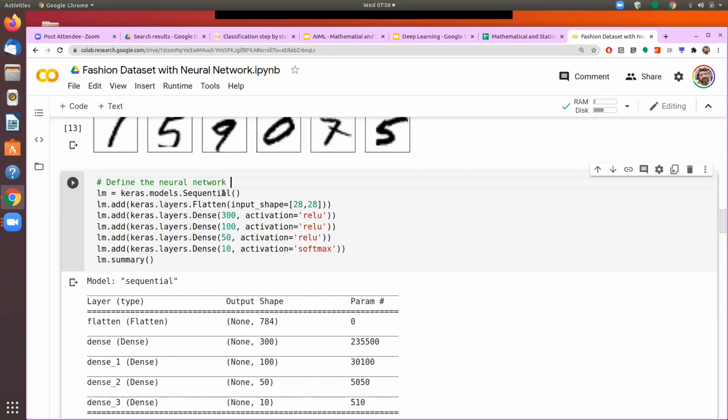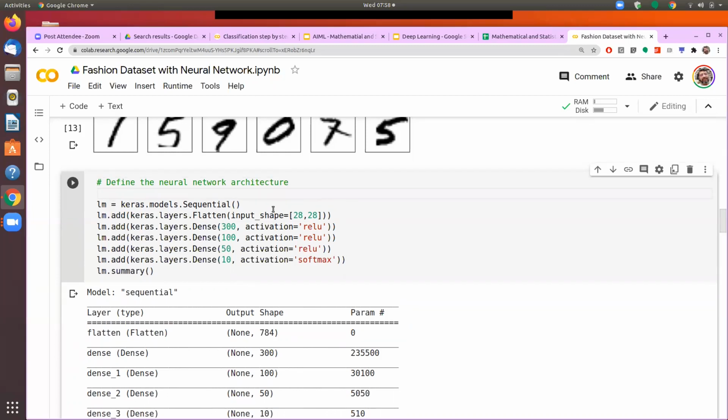Let's define the neural network architecture. This will be an additional step every time that you work with a deep learning model. So we define a model. We have just given a variable name, learning model, or in short LM. Now we say that this model is a sequential model. As we have seen earlier, we can define different types of models. Sequential model means this is a feed forward model. One layer will do the computation and then feed it forward to the next layer. That type of model is called the sequential model.